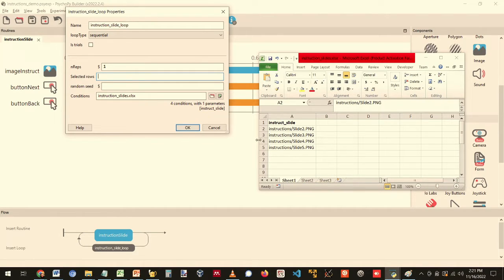So for instance, if you just wanted to show the first slide, you could set selected rows to 0. And if we did that, the experiment would show the first slide, and when we click next, this whole loop would end and we would start the experiment. We could select row 1, which would select this slide, or we could select row 2, which would select this slide, or row 3, which would select this slide. And there is no row 4 because it's blank. So in our case, we have 0, 1, 2, and 3.